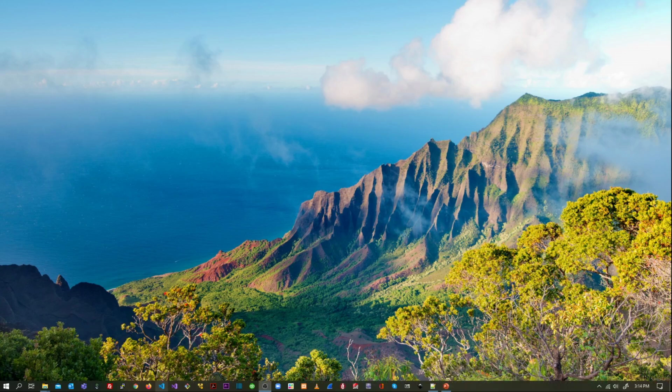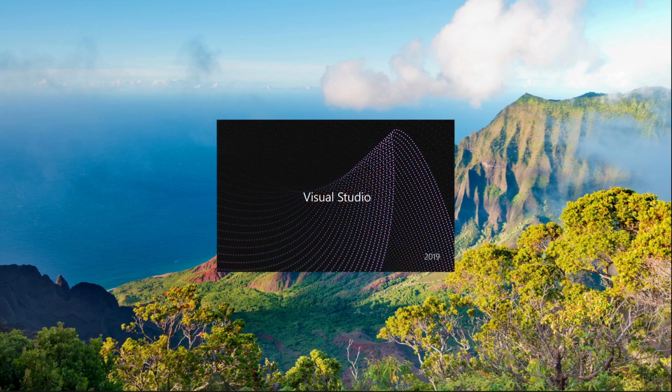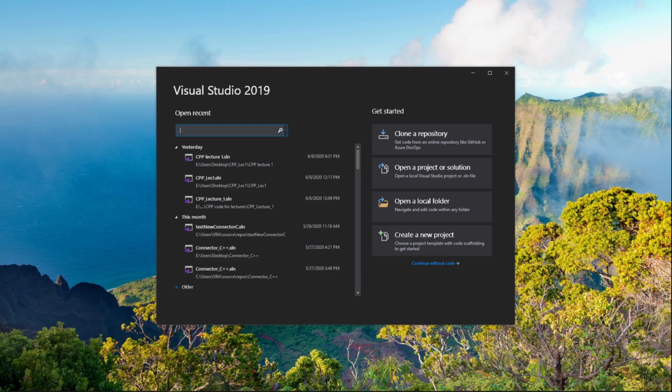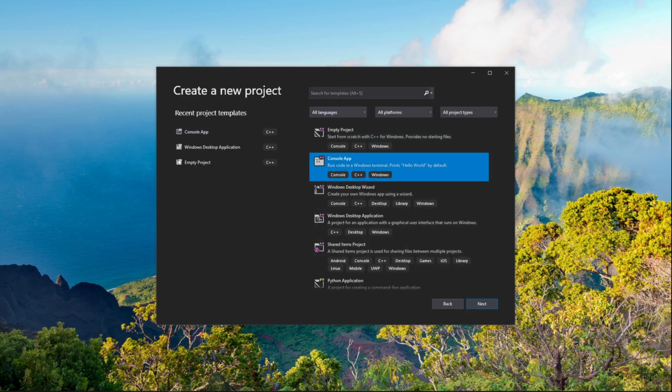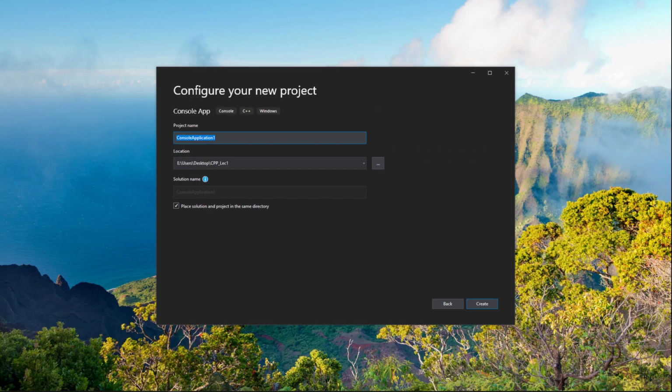Let's go into our Visual Studio. We're going to go through each of the examples one at a time. Let's just make one project that we can run separately. So let's go to create new project, and we'll go to console applications. Say next. And the first one that we talked about was this hotel application.